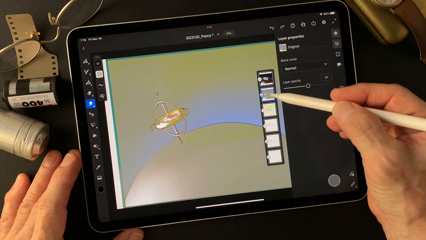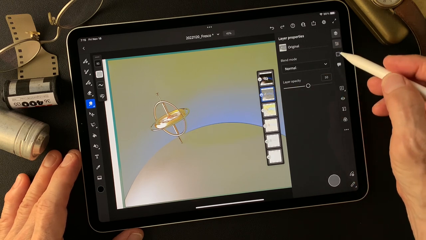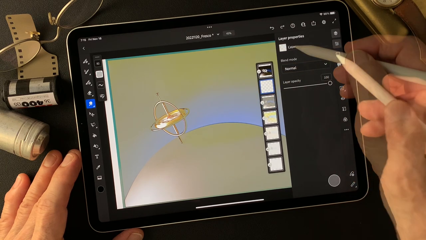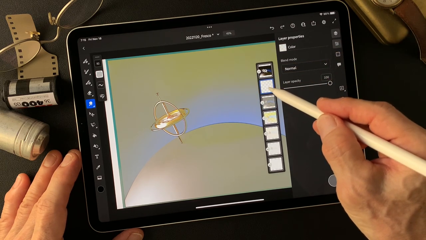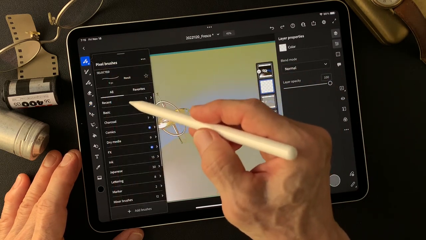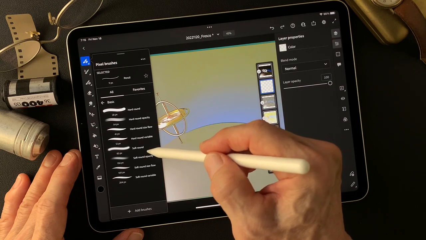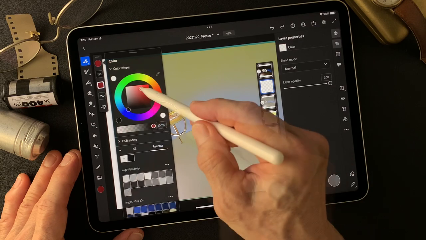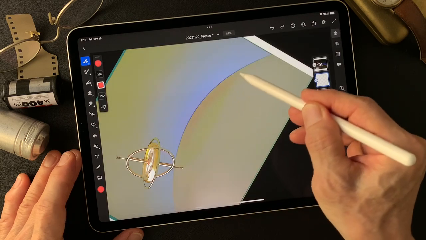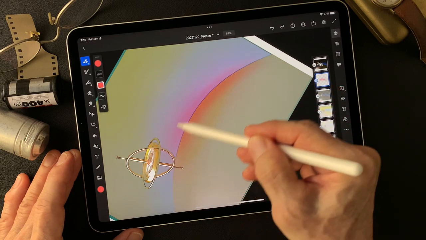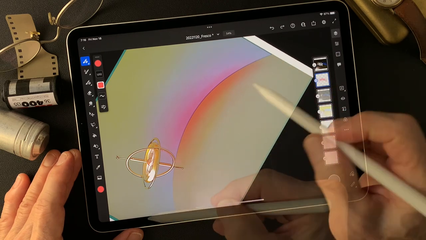I'm going to add a layer to change or add color. Okay, add layer, then now let's see on this color layer with only colors, so I'm going to choose basic soft round opacity. Just add color red. Just curious.